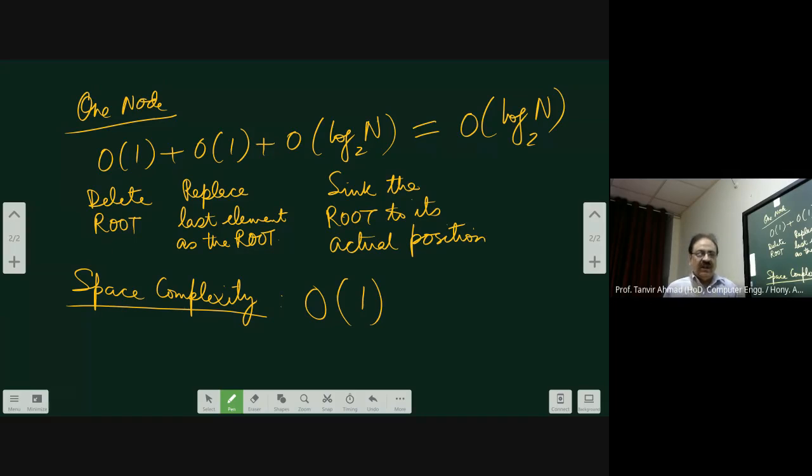Then, when we move that, of course the size of the heap will now become one less. And then we are going to do what is called the sinking, the max heapify function. That means you are going to do a max heapify. Why is it max heapify? Because you want the tree to be a max heap tree.